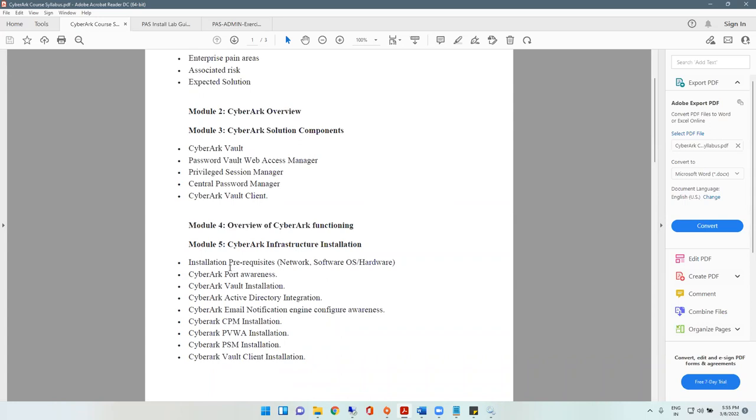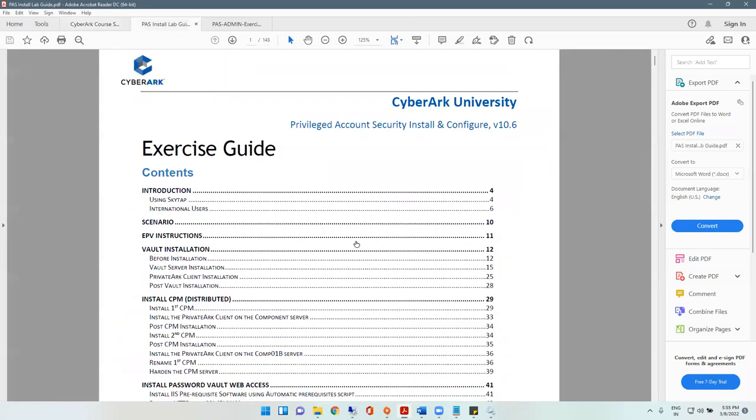We'll understand the prerequisites in terms of network, hardware and software. We'll get to know the port requirements, and we'll start installing. We'll start building our own CyberArk architecture. I'll describe the steps in the session.